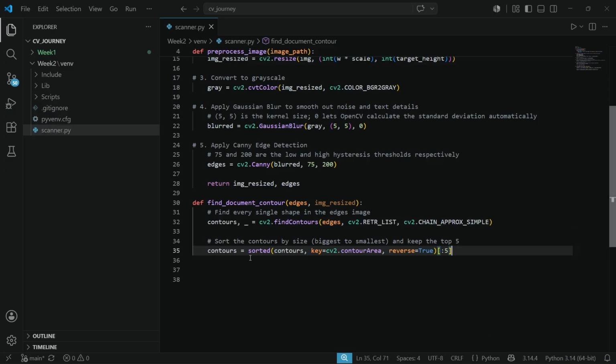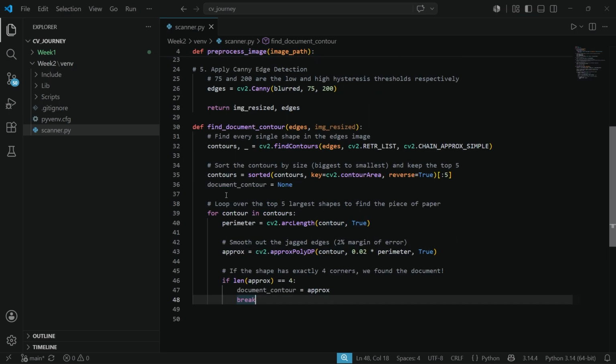Now here we have saved the contours and arranged them from the biggest to smallest. So here the reverse function does that, and it keeps the top 5 biggest shapes. As we can see in the document scanner, the page is the largest object, so we have to find the page. Now I will loop over the largest 5 shapes that we have collected, and we will smoothen out the shapes.